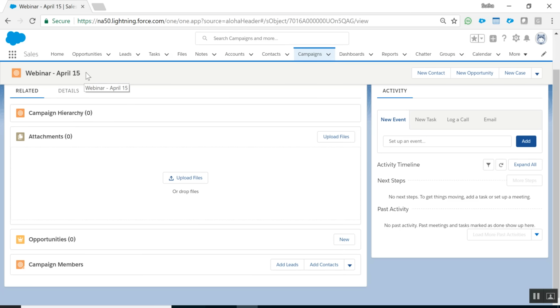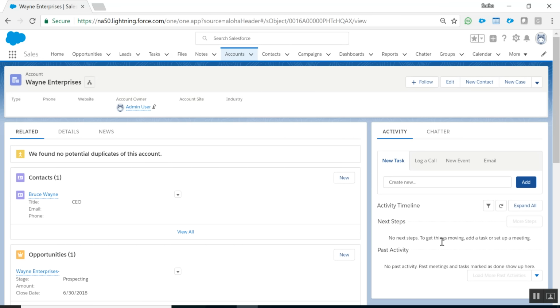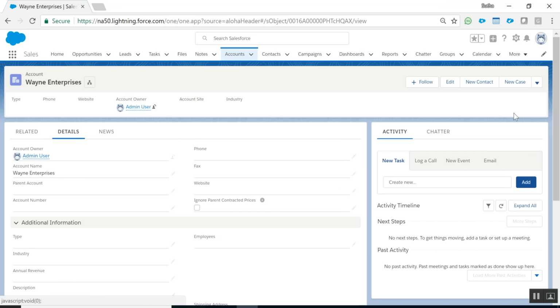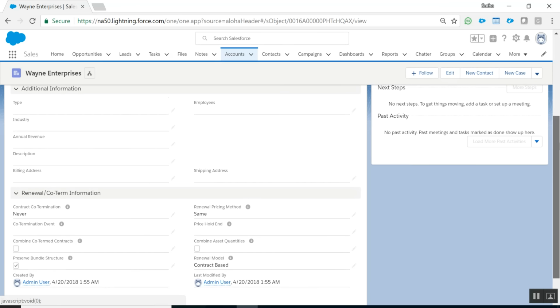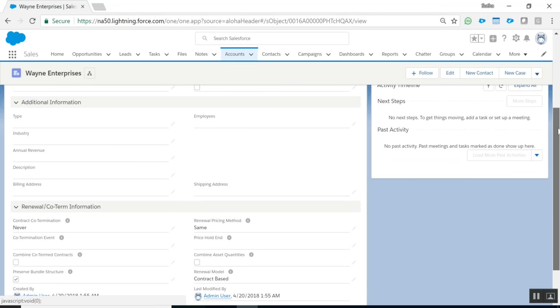So very similar layout to the campaign. We're going to see all our related lists. We're going to see our activities tab on the side, which again we'll talk about a little bit later. And our details is where all the information reside. If you can remember, we didn't really input a whole lot of information. We just put the enterprise account name, so that's the only thing that's here.